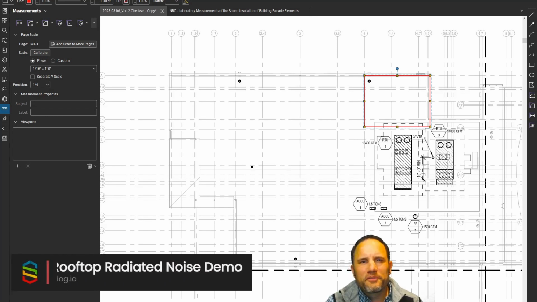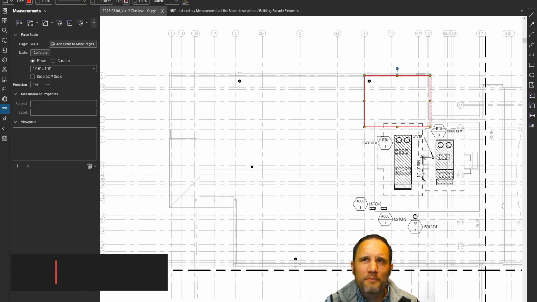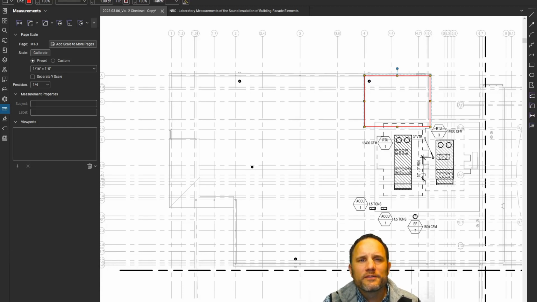Since the release of Supersonic Desktop, I've had a few conversations about how to do a rooftop noise analysis in Supersonic, and so I thought I'd put together a little demo for you right now. Before we get to the rooftop, let's talk about an ASTM E336 noise transmission loss calculation or measurement.